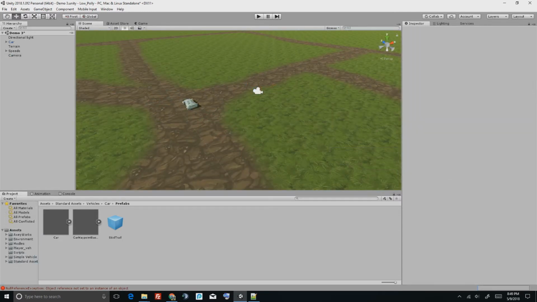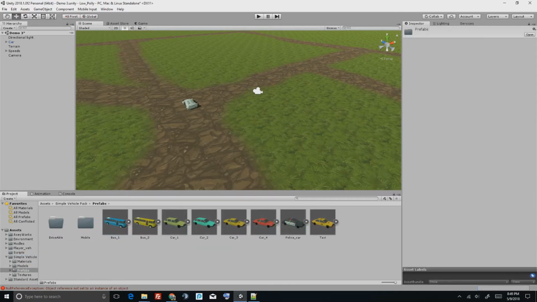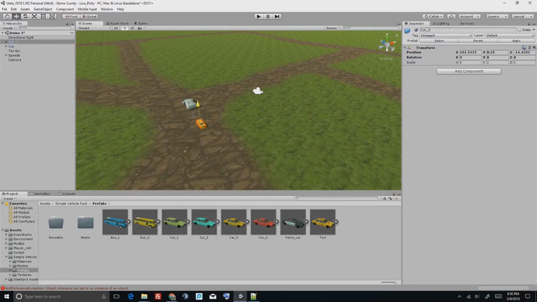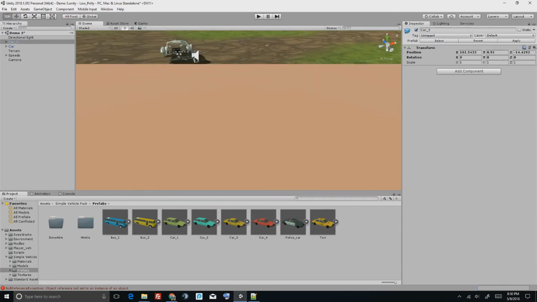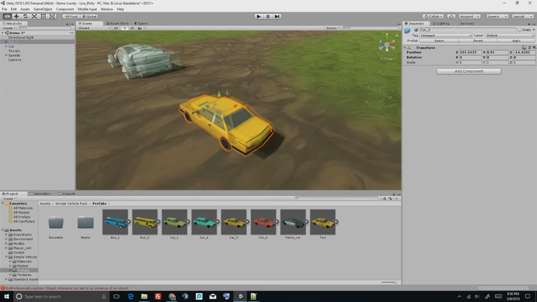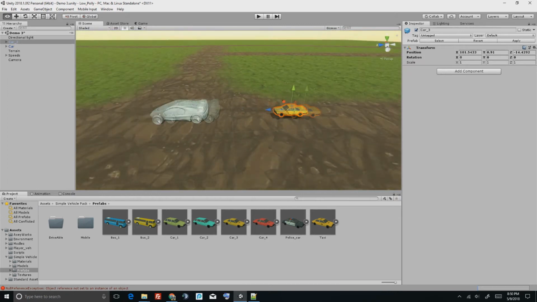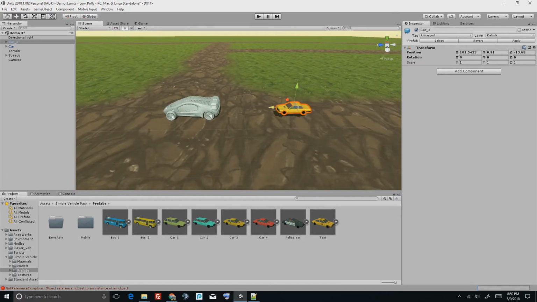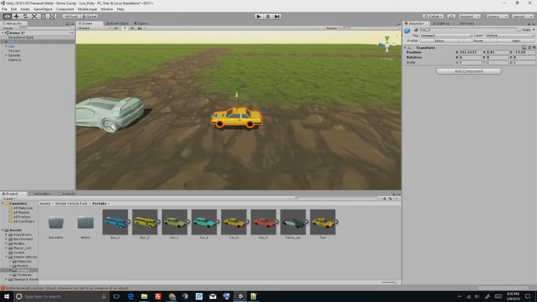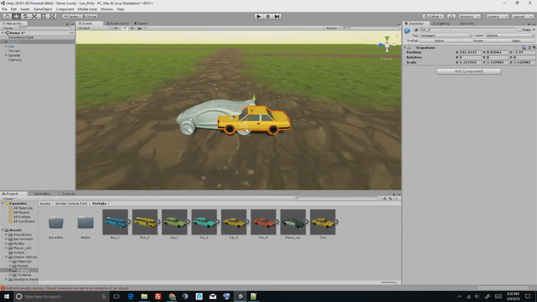So what you want to do is go inside the simple vehicle, prefabs and drag any vehicle that you want. I'm going to use this vehicle. Alright, so let me give you the shortcut for the tools. If you press W, it will give you the transform tool. If you press E, it will give you the rotation tool, and if you press R, it will give you the scaling tool.